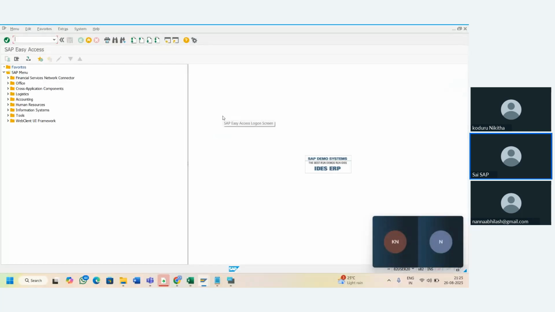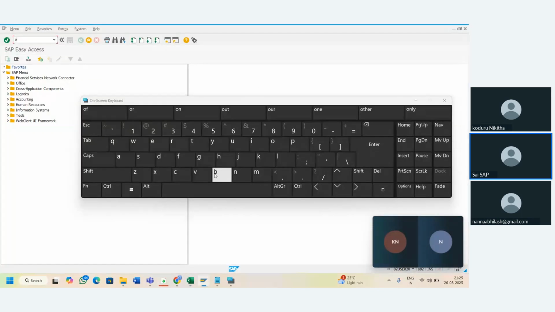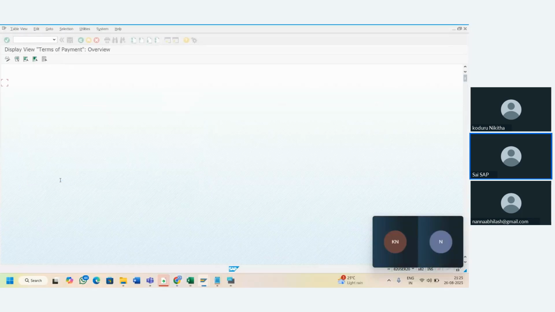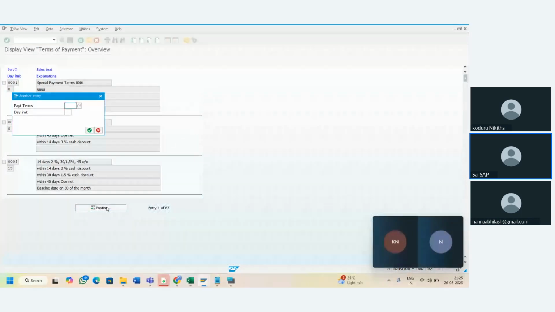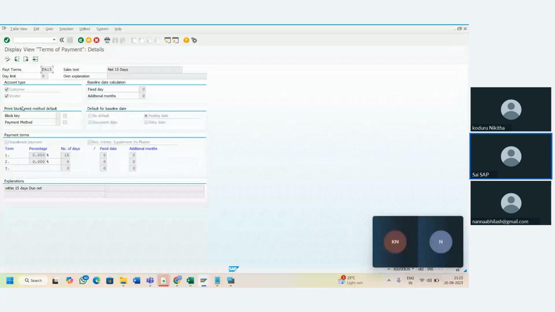So in OBB8, it displays TA15, which we created, right? So we told the system that this payment term is for both account types. Okay, which means that it is applicable for the customer and also for the vendors, right? So for the default baseline date we mentioned the posting date, right? So that is the reason.